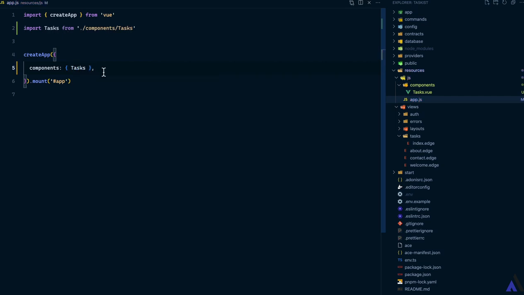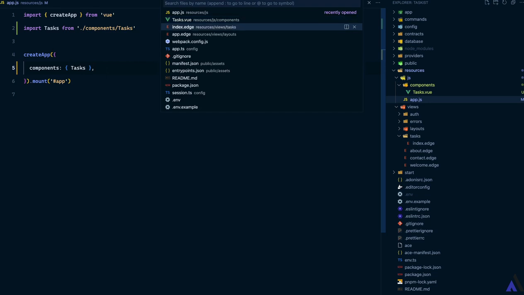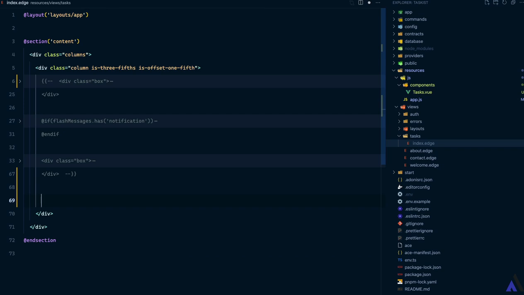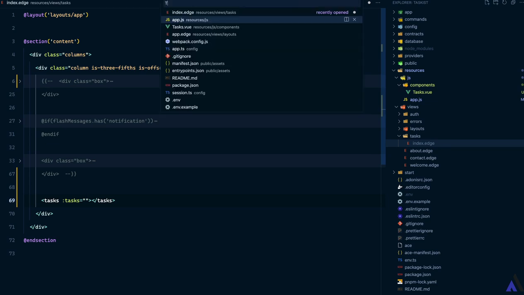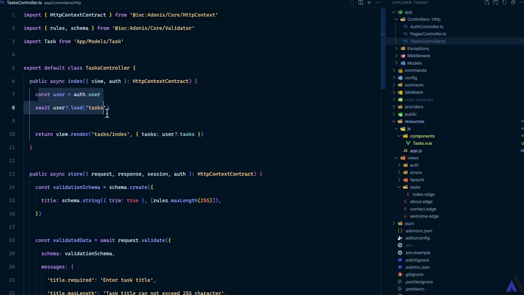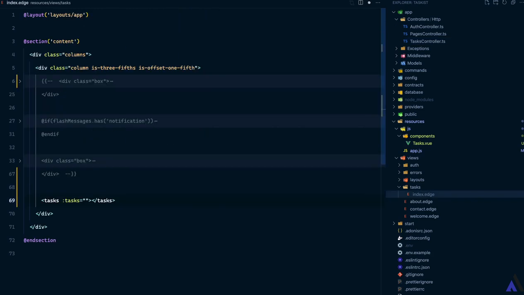Now we can make use of the component in the edge file. I'm going to comment this out. Then here we will make use of the Vue component. Remember, the component takes in a required prop, so we need to pass it along. On this view, we already have access to the array of tasks because if you look at the task controller, the tasks are passed down to the view. So all we need to do now is pass it as the value of the prop.